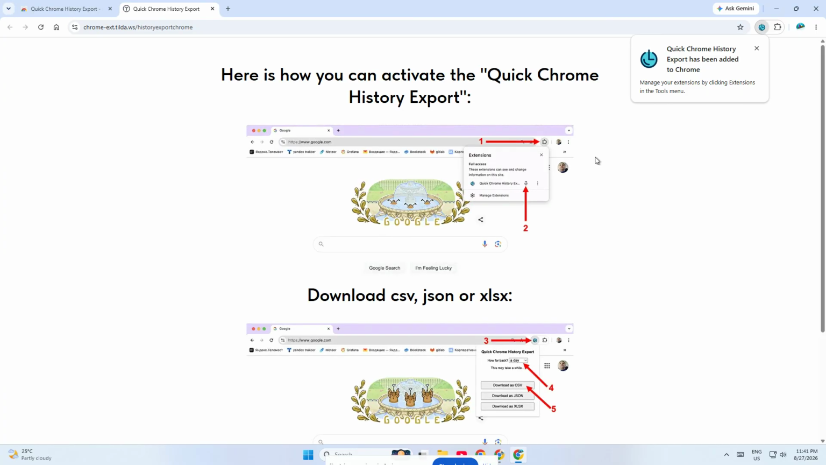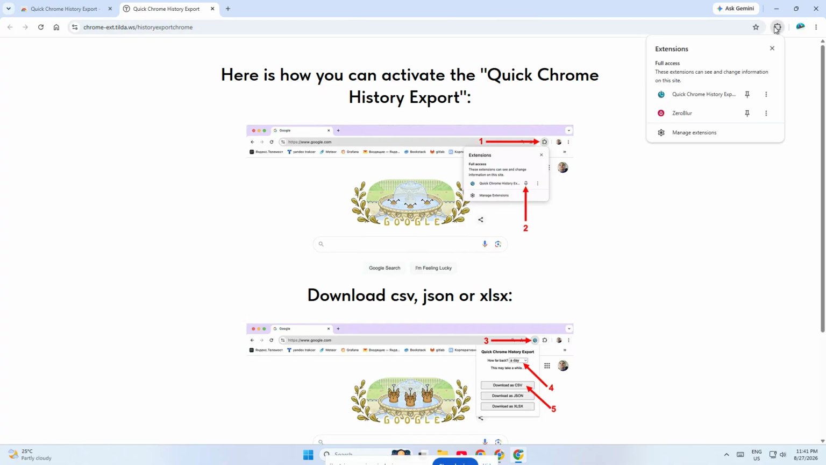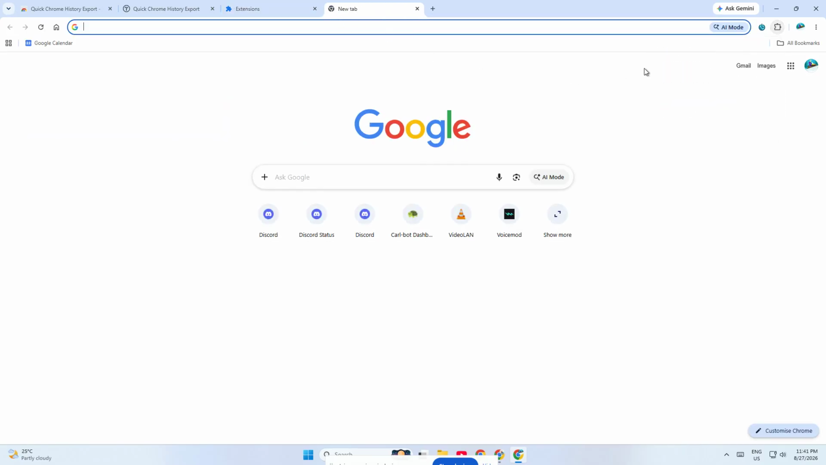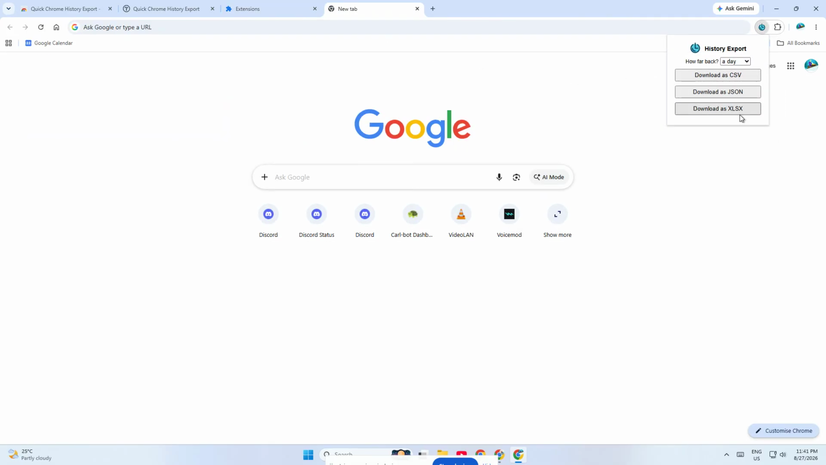Once the extension is installed, you'll usually see its icon in the top right corner of your browser toolbar. If you don't see it right away, click the Extensions menu and pin it to make it easier to access. Now click the extension icon to open the Export tool. This is where you'll choose the settings for your history export.